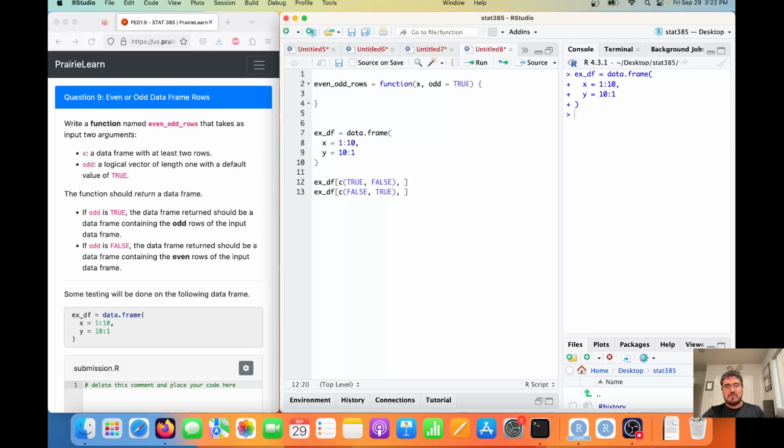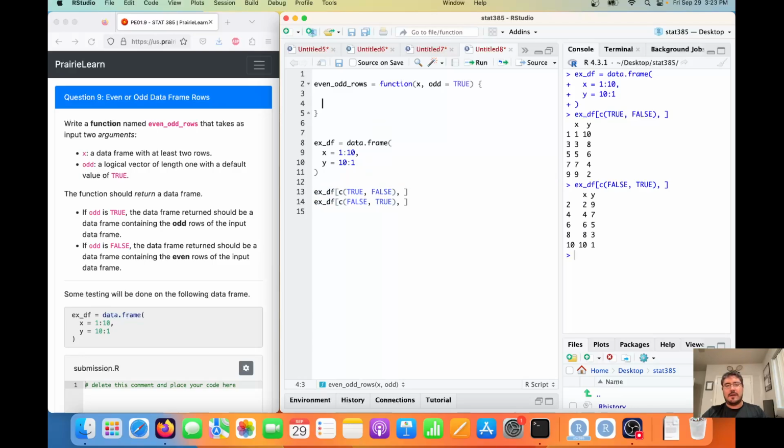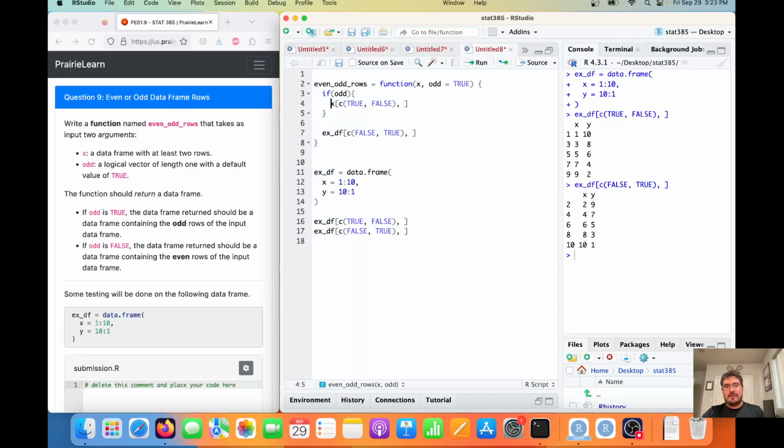Okay. So let's see what happens. That gets odd, that gets even. Looks good. So then, what do we want to do here? Let's see here. Yeah, so if odd, do this, then return that. And return just to make sure.